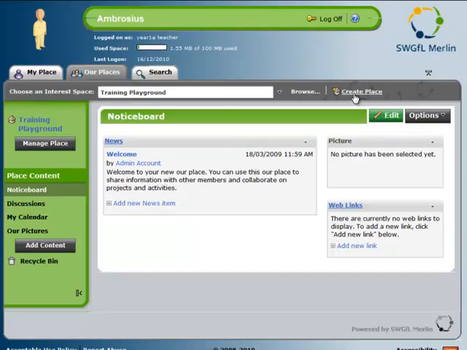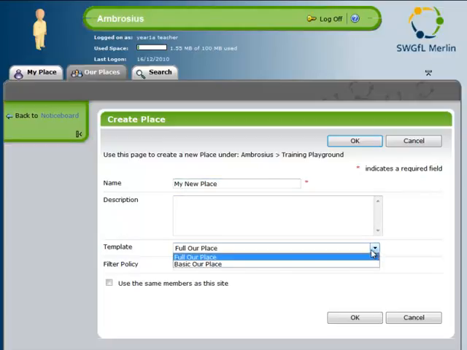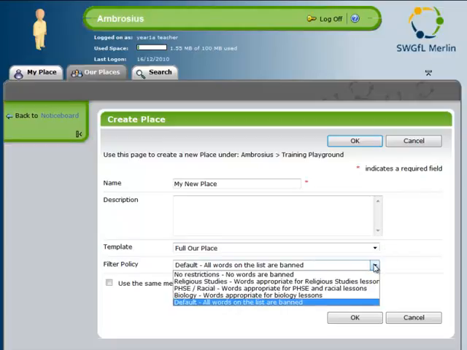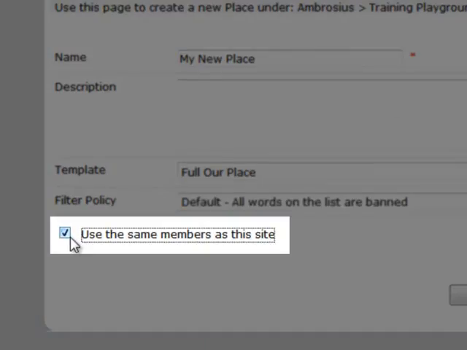To create a new place, you simply click on Create Place in a place that you have full control of and complete the form. You can choose the template your new place uses. To be honest, there is little difference between the two. And you can also choose the filtering policy assigned to that place, which will restrict the typed language that can be used. By ticking this box here, you allow all the members of the parent site to have the same permissions in this new place. This is called inheriting permissions.